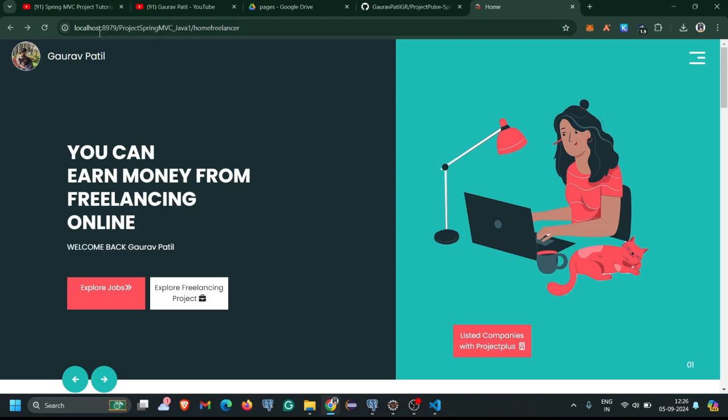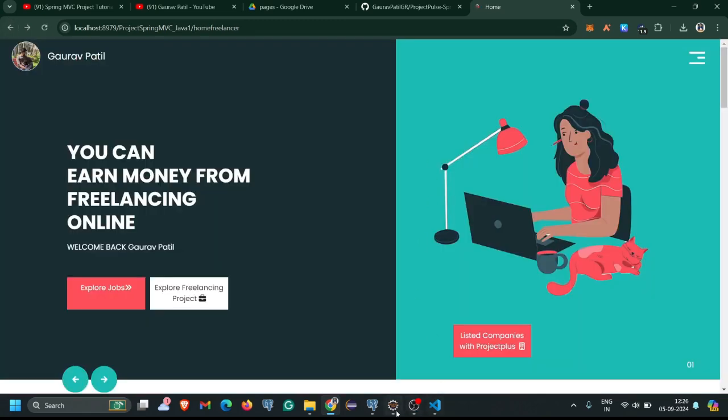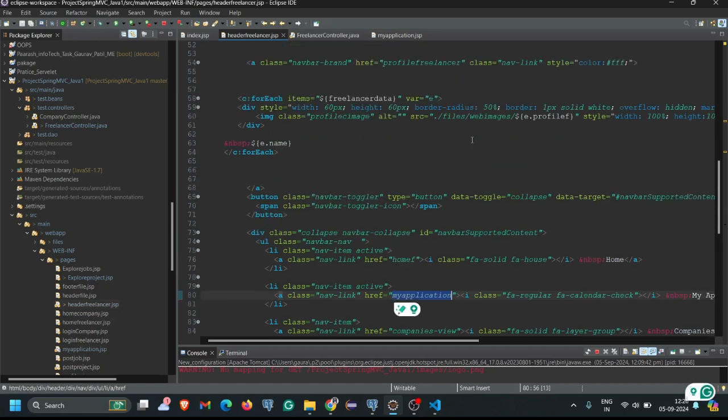Here you can see I simply showed my profile with the help of session, and in my header file freelancer, I already showed the profile as well as my name. We just need one thing: the forEach loop. With the help of the forEach loop we can easily get our email in this mapping. So here I have to simply apply the forEach loop.